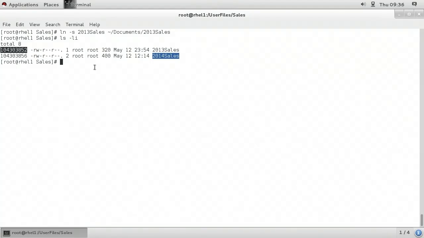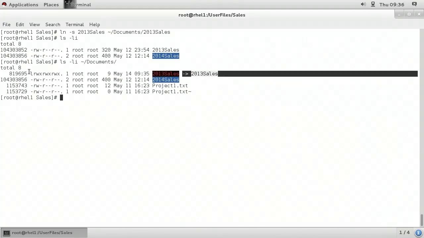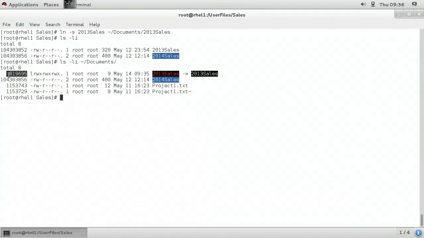10430.3852. What I'd like to do is an ls -li of my Documents location in my home directory. Notice the 2013 sales file is a symbolic link, but notice it's got its own inode number, which means it can have a different owner, a different owning group, different permissions, and so on. Because things like the owning user, the owning group, and the permissions are metadata that are stored within the inode.